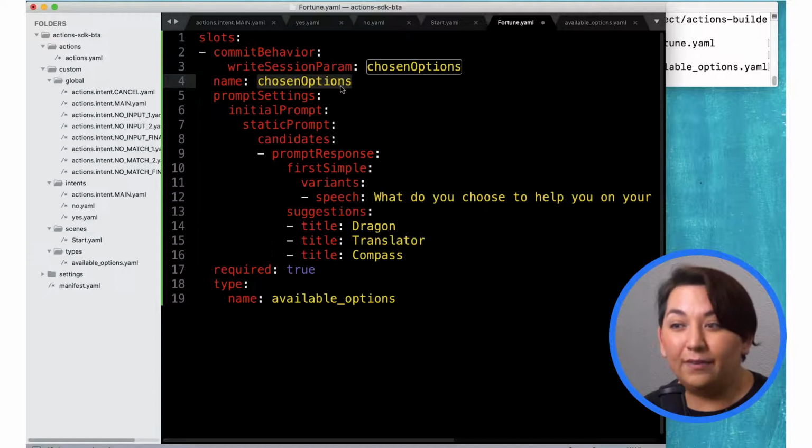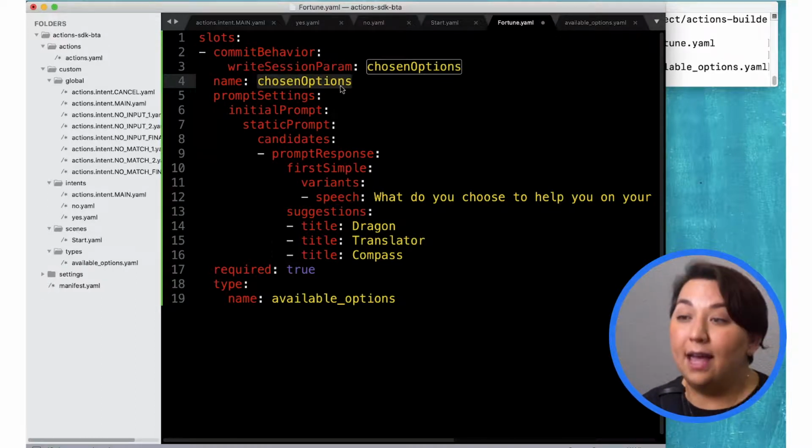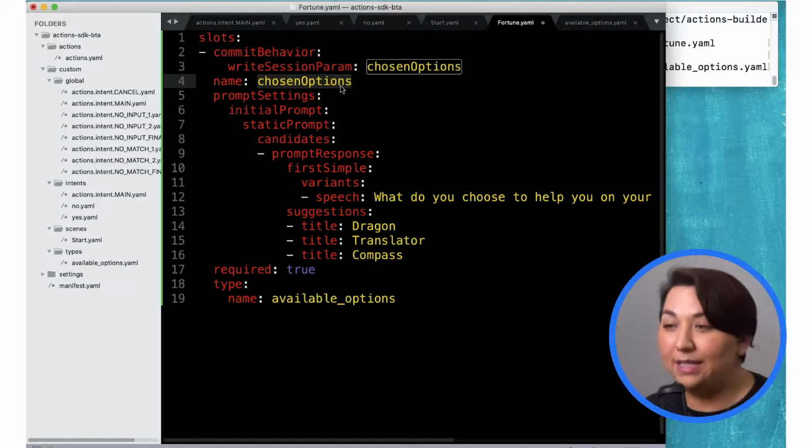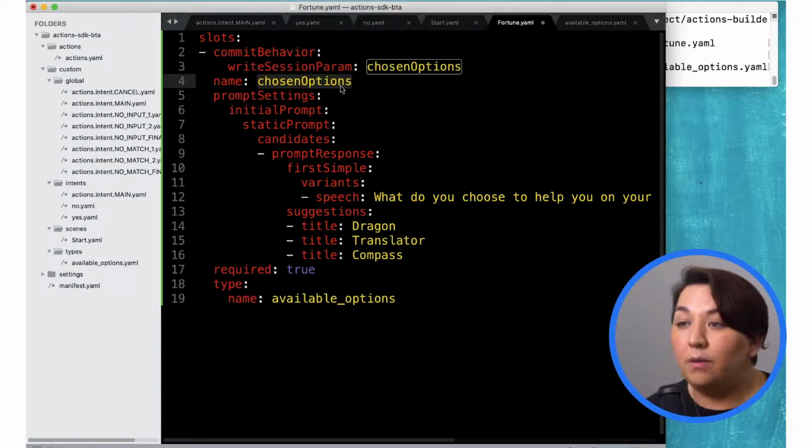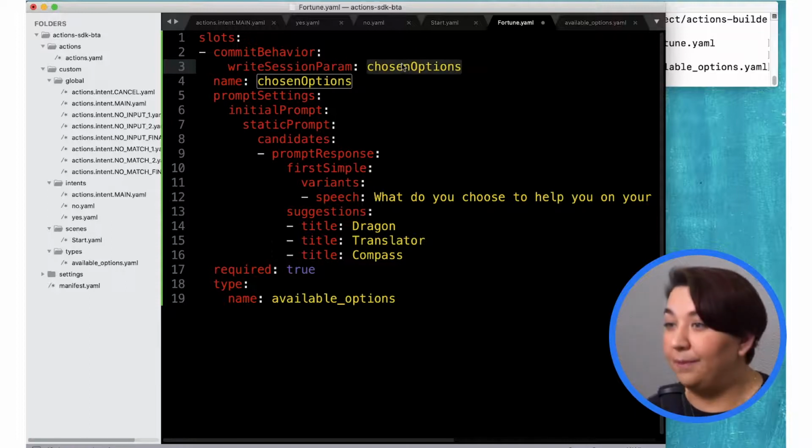Another example you can think of is colors. You can have a type called colors, and then in the slot, you can call it favorite color or least favorite color. So you could do elements like that. We're being more specific with the slot name, and it's also what's going to be the parameter name as well. So when we use this later, it's the same name.